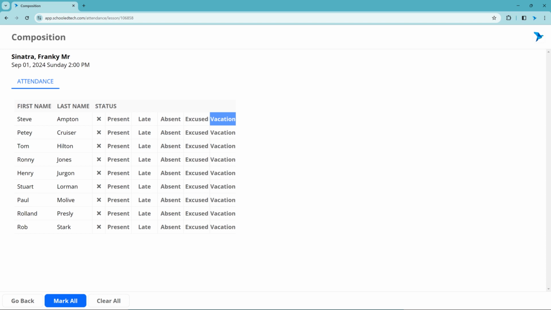Vacations are similar to exemptions, and also do not affect the class grade. Vacations are also created through the exemptions feature. For more information on how to add student vacations, see the appropriate help tutorial in the student section.